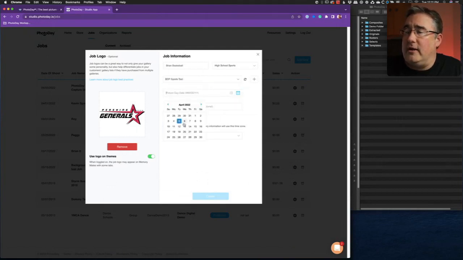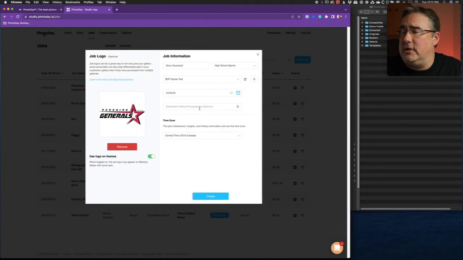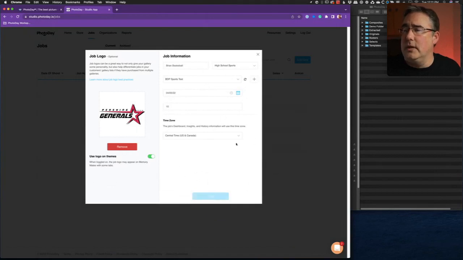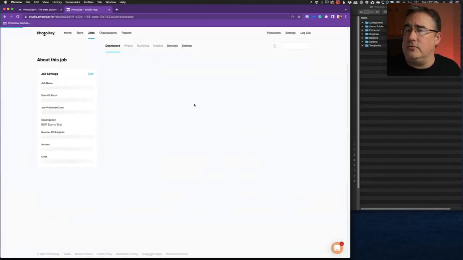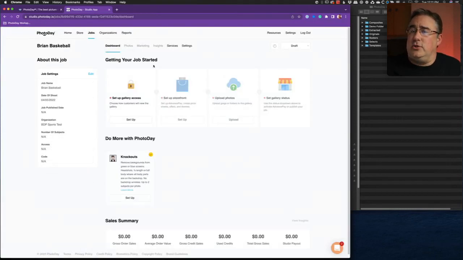We require a shoot day. So we're going to pick today. I don't know if it'll take it. Yeah, it'll be fine. This is just for numbers, an estimated number of players being done. It helps you track your percentages of opt-ins and sales per person. So it's optional, but I think I've got 10 in here, so we'll do that. And your time zone needs to be where you're at. So hit create, and it should go right to the job dashboard.